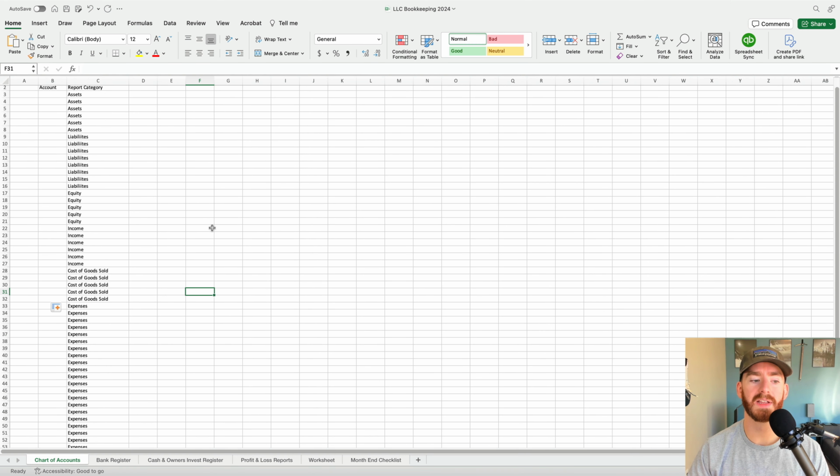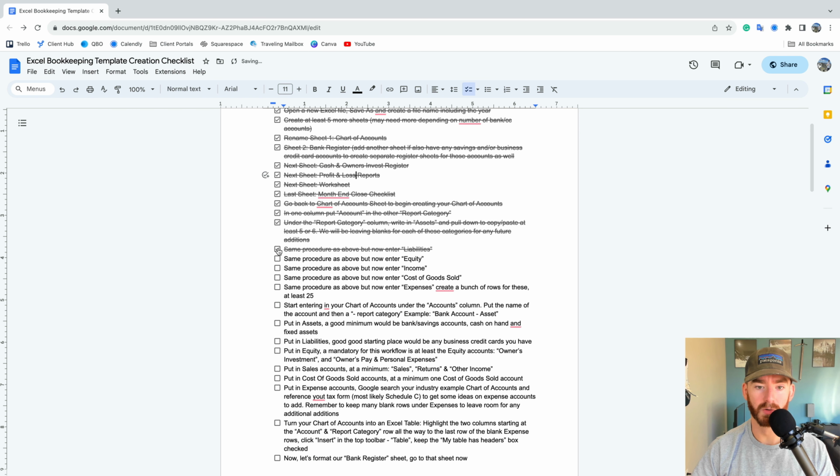And this might be overkill, but again, this just allows us to have a bunch of space, because you're not going to be looking at this all the time. This is going to be something to pull from whenever you're categorizing things in your register and everything. So here, I just have in the checklist to do what we just did, to enter in all the categories and then drag them down.